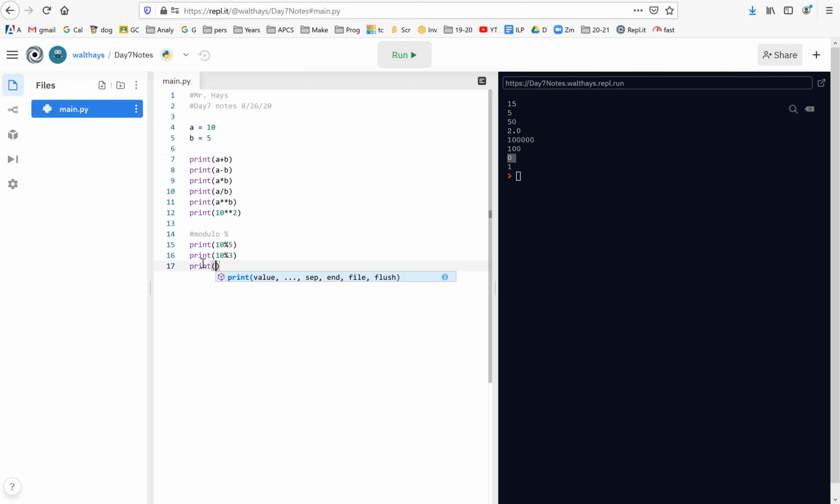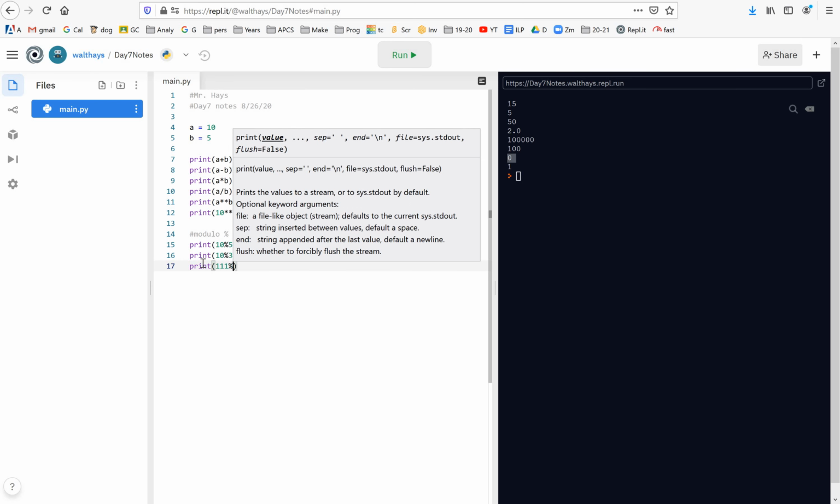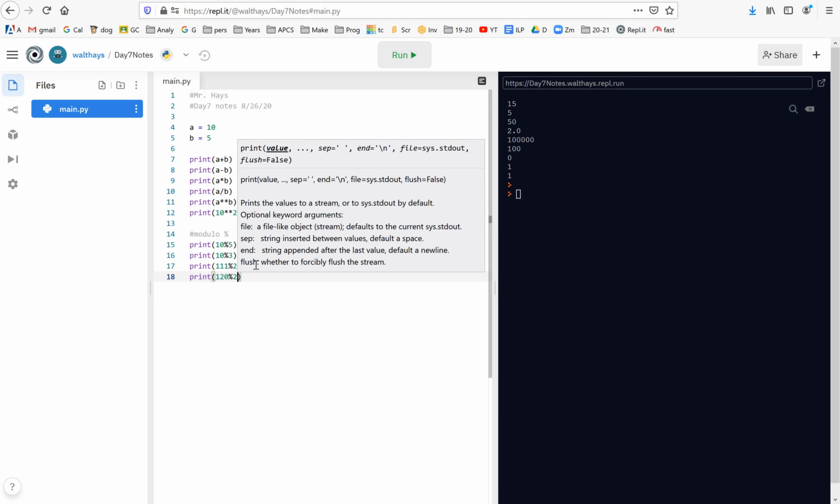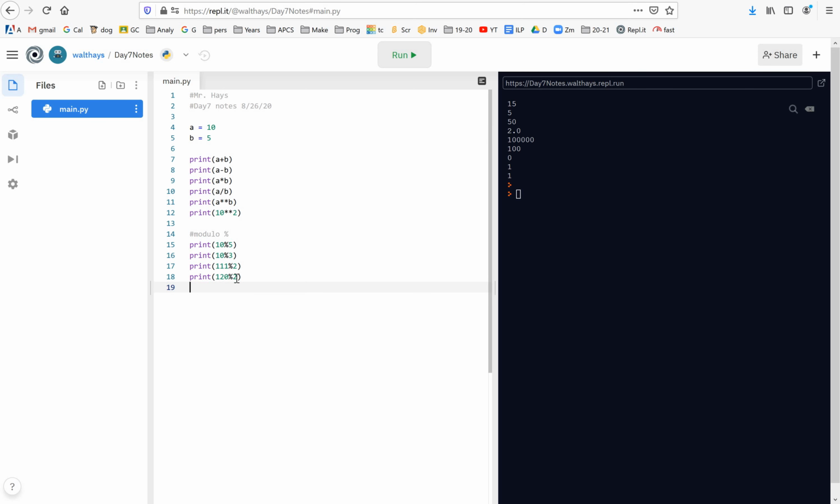And in fact, any odd number, so 111 modulo 2, when you divide any odd number by 2, you get a remainder of 1, right? In fact, we'll use this down the line to figure out if a number is odd or even. You just use the modulo function and see if you get a 1, that means it's an odd number. And if you get 0, it means it's an even number. So let's do that. Print 120 modulo 2. We're going to get a 0 because 120 divided by 2 goes in evenly. There's no remainder.